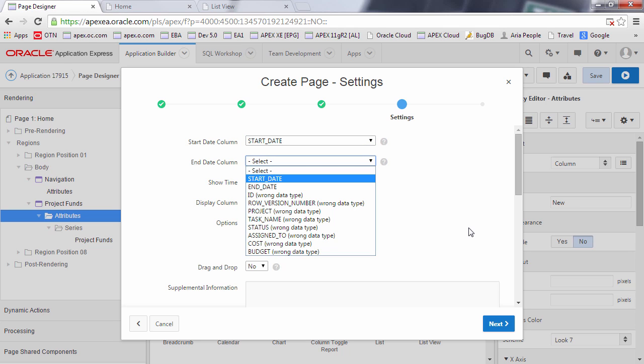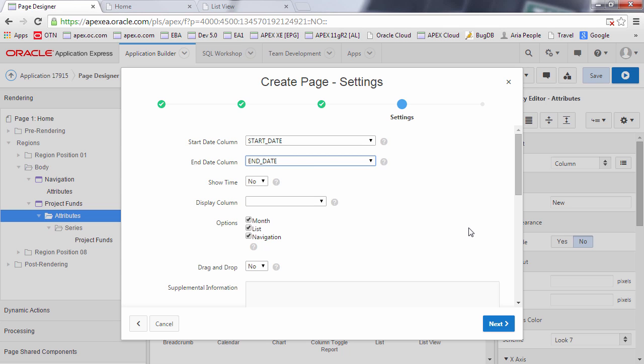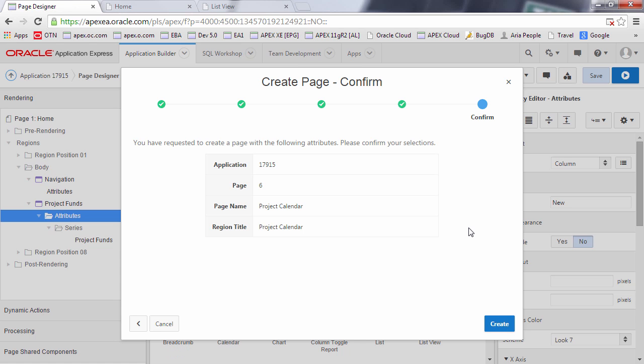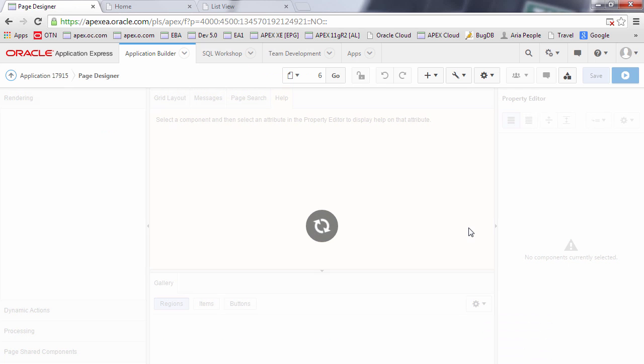With Application Express 5.0, I can also specify duration-based events, so I'll include an end date. I don't need to show the time as there's no time components on my data. I want to display the task name so I can see the month, the list, and the navigation. And I'll just click on Next and create my calendar page.